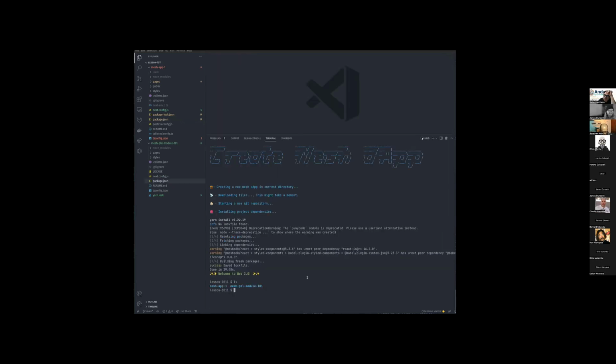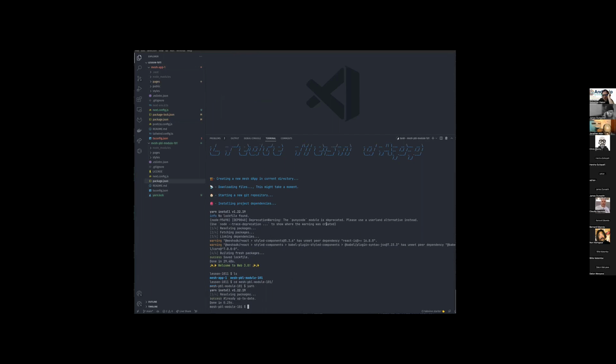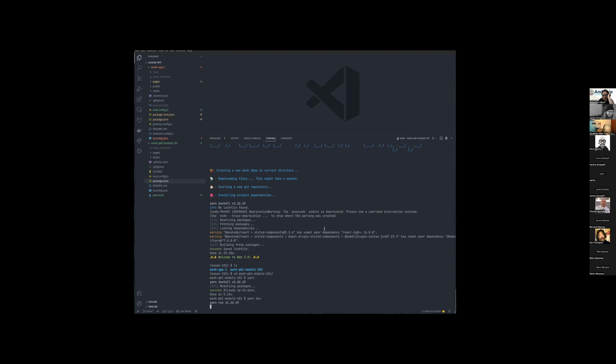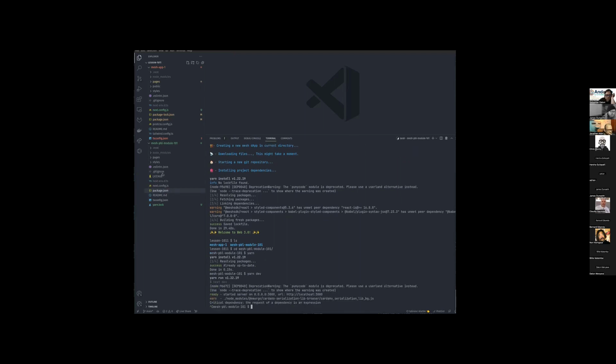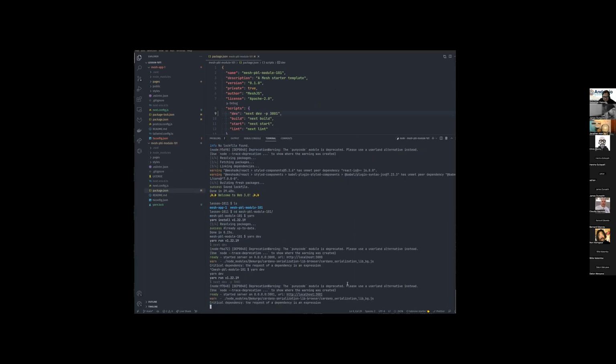Just because we haven't used it yet, what if we switch over to that new template that we just installed? Okay, that was the second one, Mesh PBL Module 101. This one, it looks like it used Yarn under the hood, so I'm going to use that as well. Just make sure we're up to date. And then let's try running this. Oh yeah, and hold on. I want to be running on port... let's just use port 3001 again. All right, yeah, now we're running on port 3001.